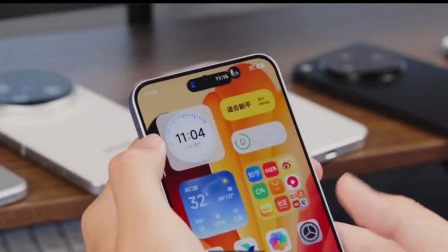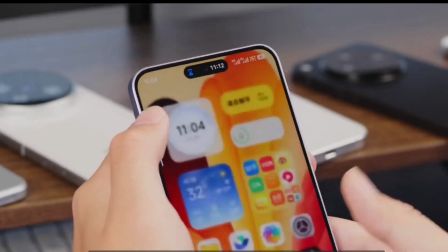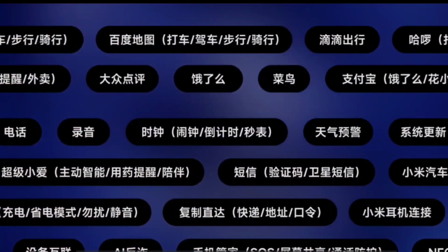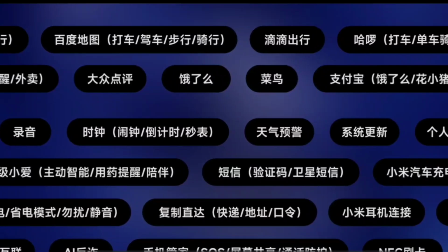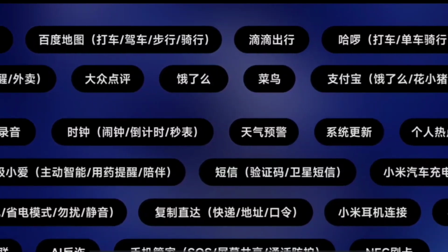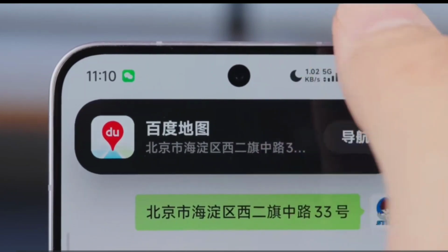So that's my experience with Pengpai Super Island. If I praise it so much, it must be a fantastic experience. Well, the biggest issue with the current beta version is the sheer number of compatible apps. Compared to the experiences of competitors which have been iterating for a year or two, it feels underwhelming.